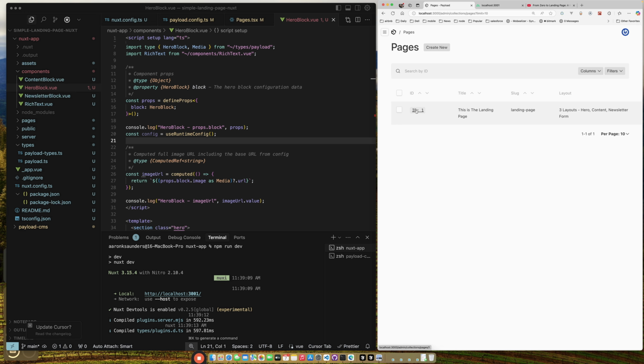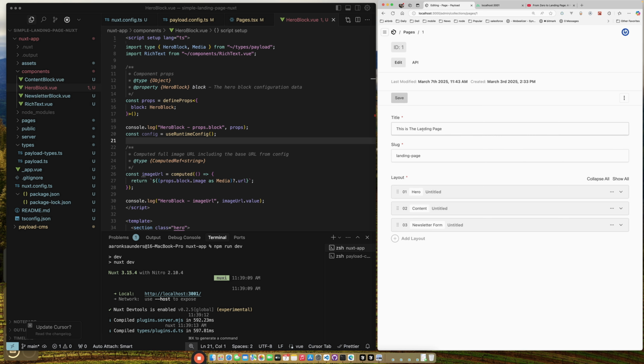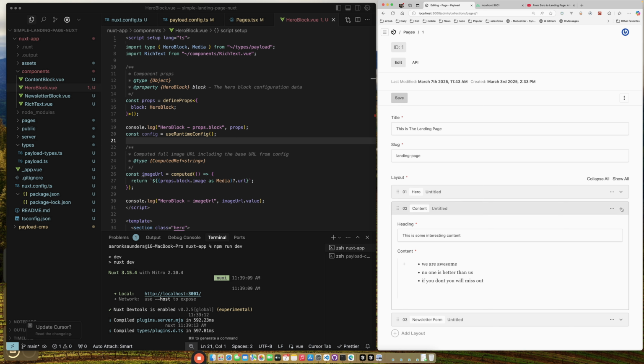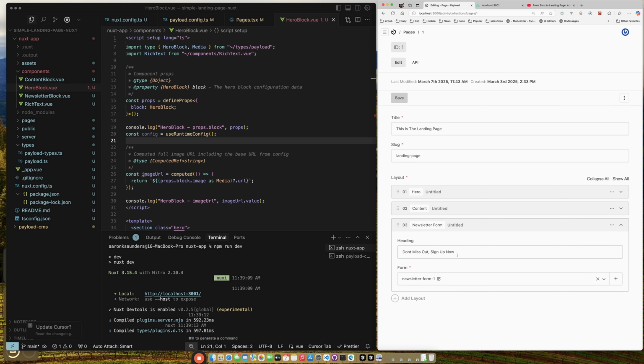I'm using this page that I had created already. The title is called landing page, the slug is landing page, and then I have these three blocks in the layout right now. It's the hero block, which has an image, subheading, and title. It has the content block, which is just some text, and I added some rich text to demonstrate the integration of rich text and rendering that in Nuxt. And then I have my newsletter, I have a heading, and then I've integrated that form that I showed you.